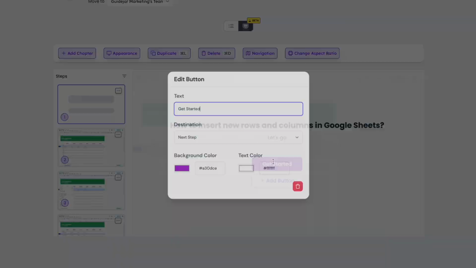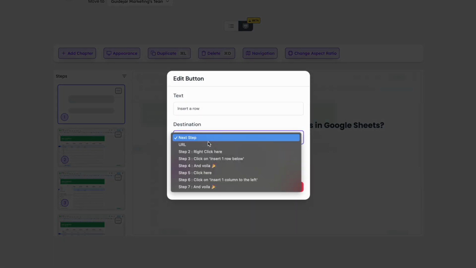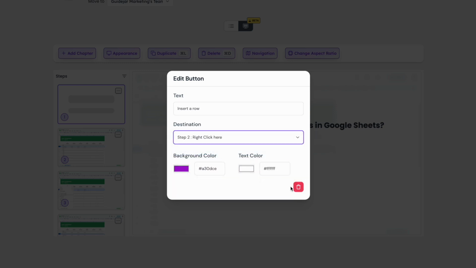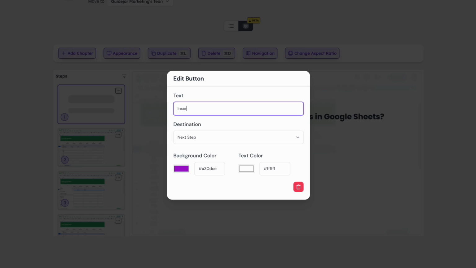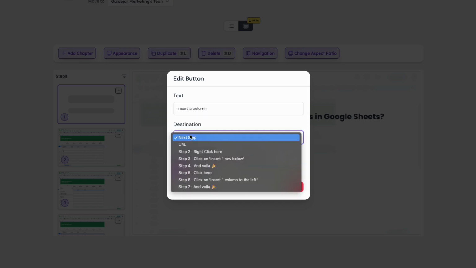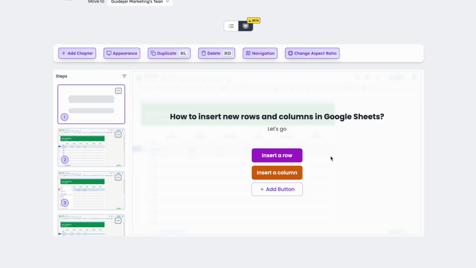Now let's create a button named Insert a Row and link it to the first step of the corresponding lesson. In this case, it's step 2. Now let's create another button named Insert a Column and link it to the step where the column insertion lesson starts. In this case, it's step 5.